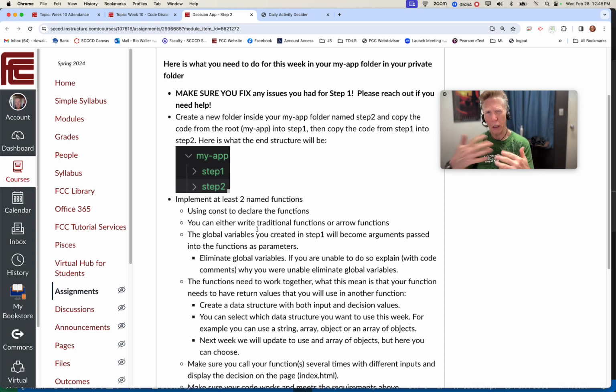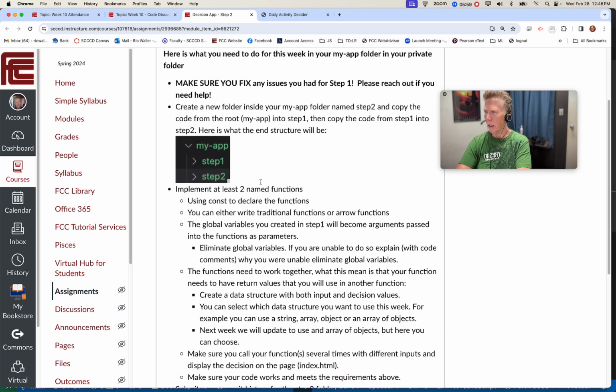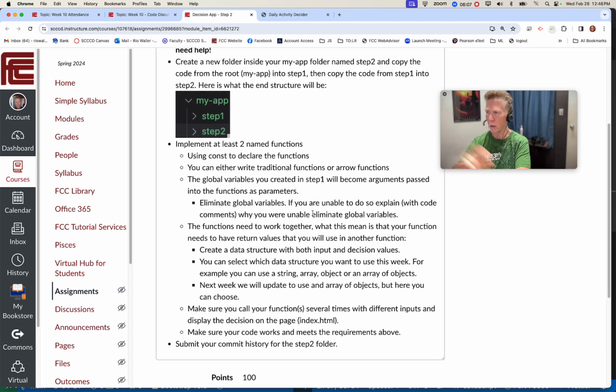So I ended up changing some names too, because I didn't like some of the names that I used. All right, so at least two named, in this case named. This is what we learned this week. You can use arrow functions or traditional functions. Either one's fine. I think using arrow functions is a good idea. We will talk about when we get to OOP when you don't want to use arrow functions, but for most of what we're doing here, you should be fine.